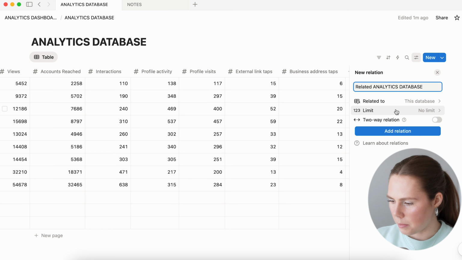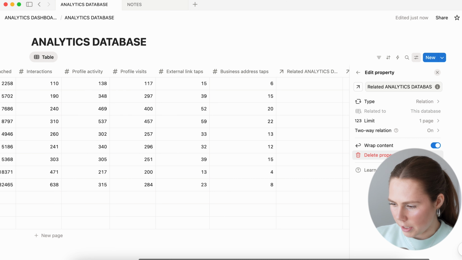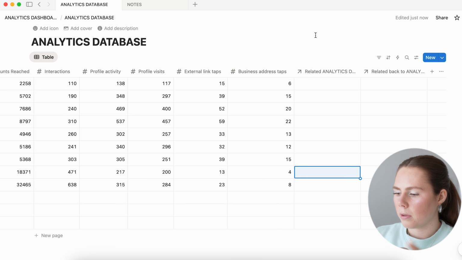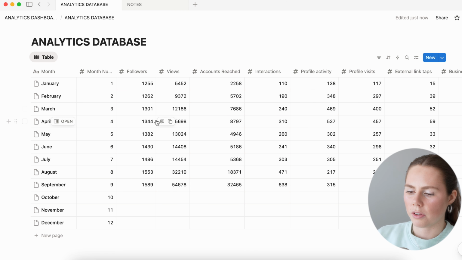We're going to do analytics database. We're going to turn on two-way relation, set the limit to 1 page, add relation, and it's going to pull up 2 columns. Now, in this column, you want to start with the second one, because the previous month for January, we don't have that, obviously. We have February. So in the February, we want to put January, because we want to refer back to January in this column. Because it's two-way, in the January one, it's just going to show the next month.